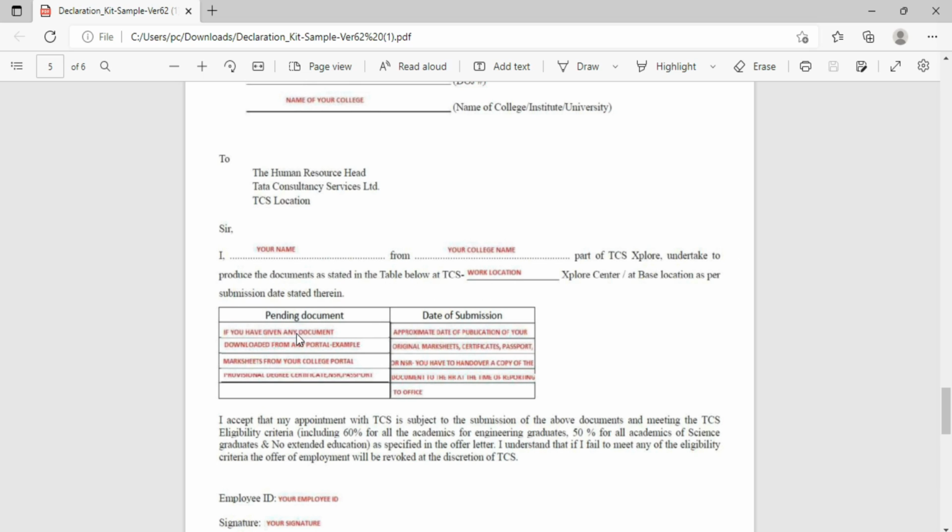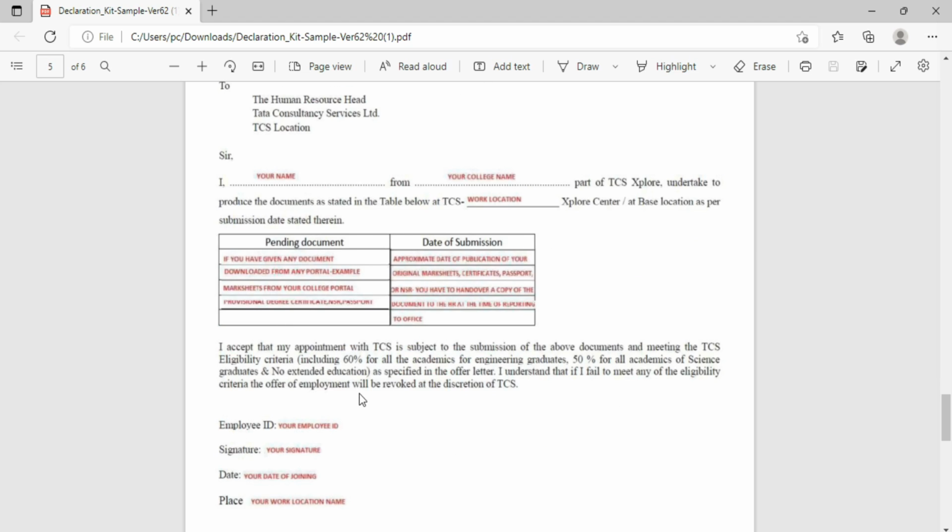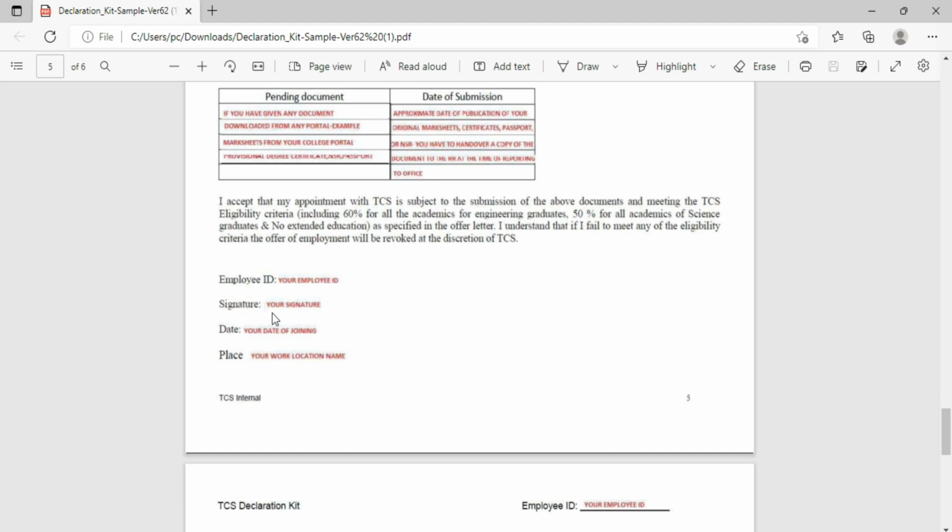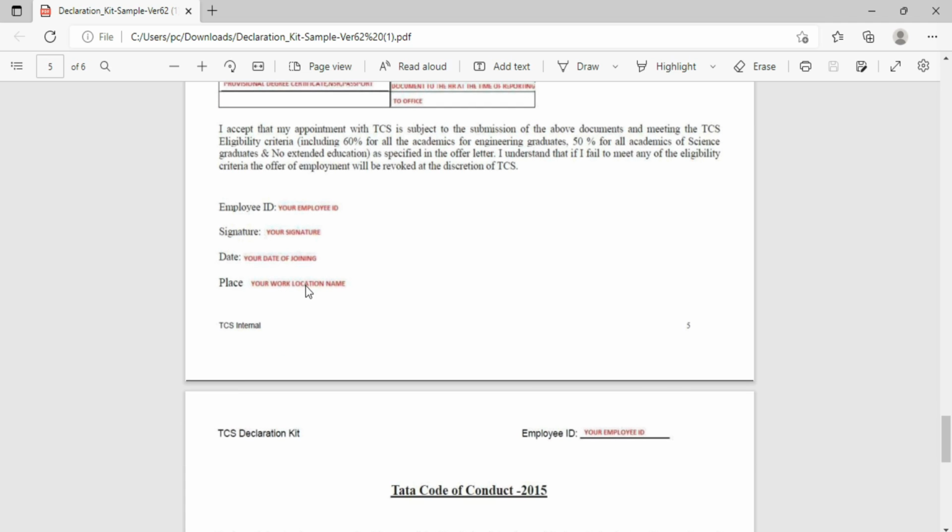And these are some pending documents. If you have any pending documents, you should write them. Suppose your passport, your provisional certificates, your mark sheet, all those things would be written here as pending documents. And for the date of submission, you will write the approximate date on which you will submit all the documents. Okay friends, after that here your employee ID, your signature, your date of joining, and your place of work location.